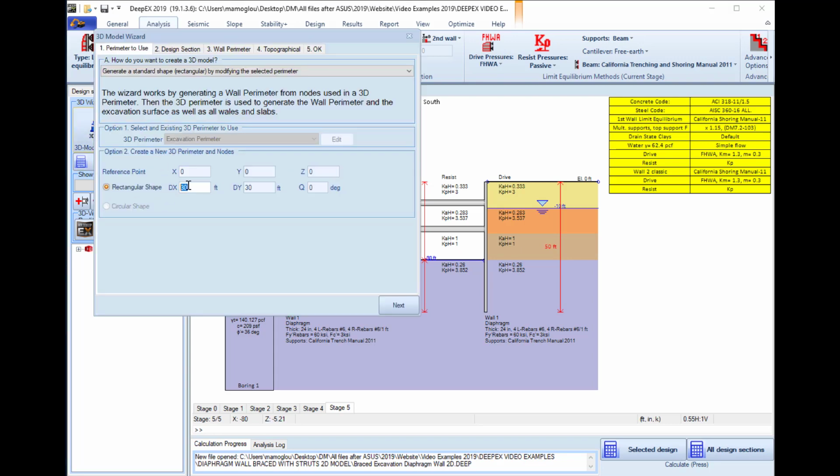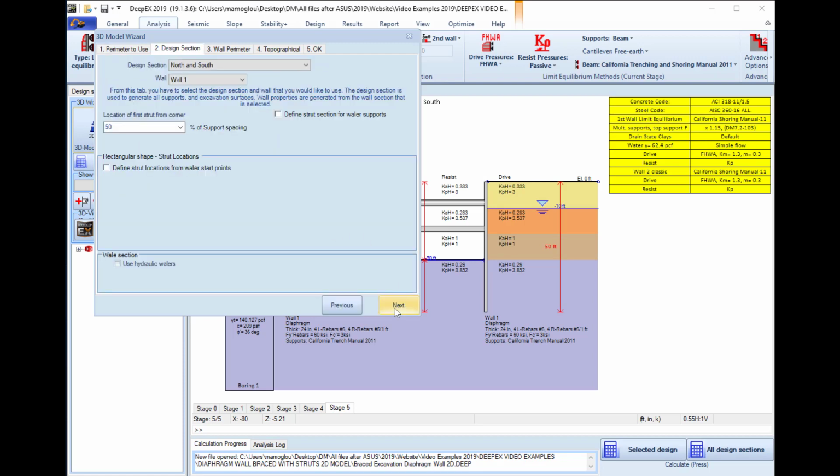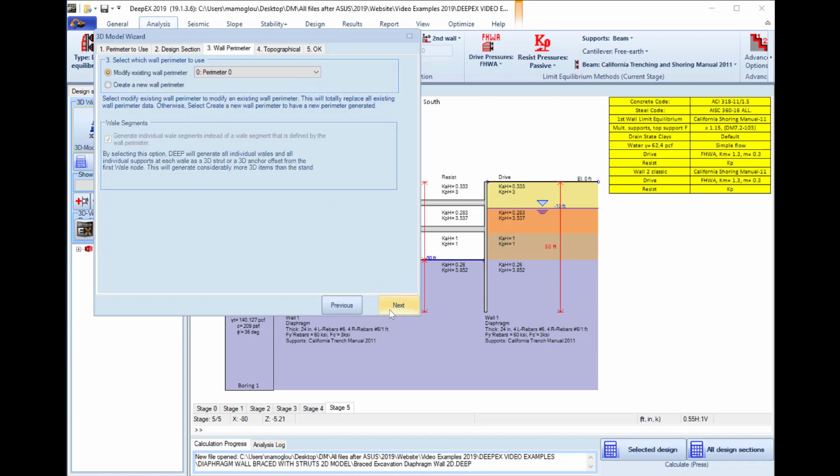We will define here the dimensions for our rectangular shape, so I will create an excavation shaft 120 by 60. And if we go through this dialog, we can select which design section and which wall of the selected design section we wish to use in order to simulate all the surrounding walls around our project. And we can define here the location of the first support from every project corner. So I will use 50% of the support spacing.